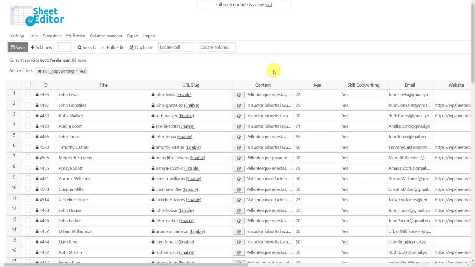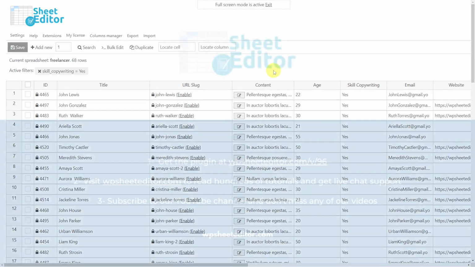WP Sheet Editor simplifies your life completely by bringing all the benefits of spreadsheets to WordPress, helping you save thousands of hours of work because you don't have to use the complex WP editor, but can edit any item from the spreadsheet. The best part is that no matter what type of custom post you create or what types of fields you add, you can quickly edit hundreds of items with just a few clicks.